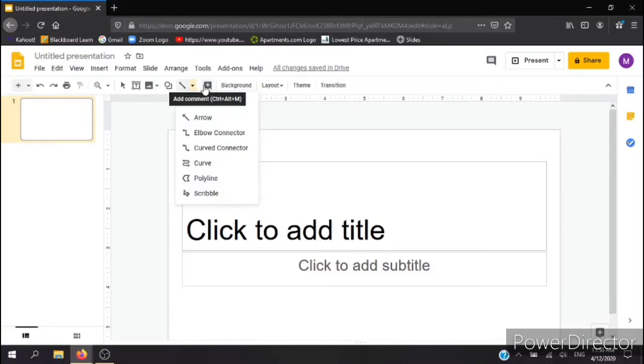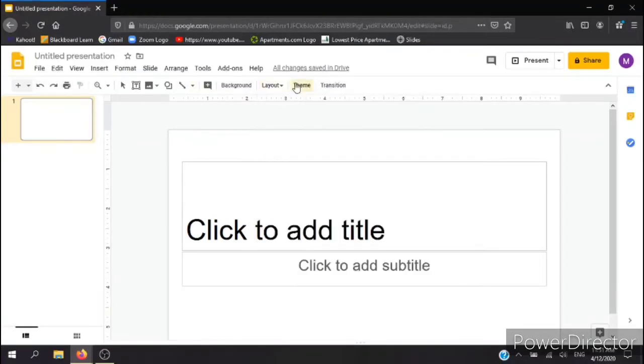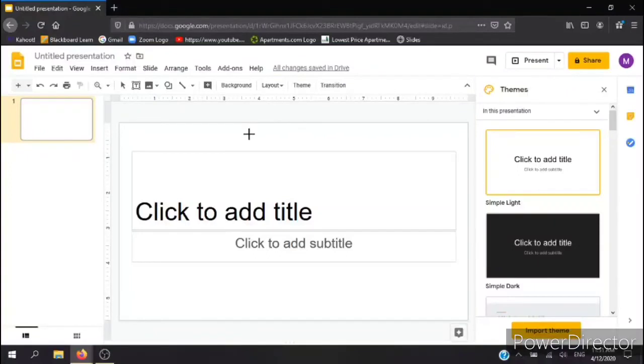Add comment, like I said, it's comments on the bottom or comments on the side. Just if you have something already done and you want to put a comment on the side so you won't forget during your presentation, you can use that. You have your layout here if you don't want to use it over there. Theme and transition. Then when you press, okay, that made a line there.